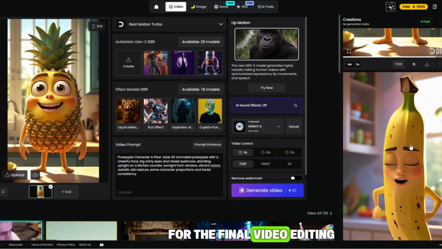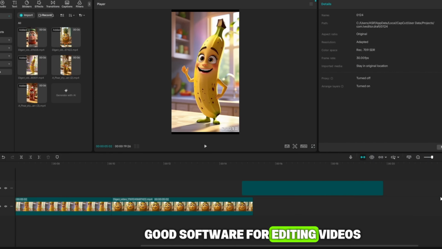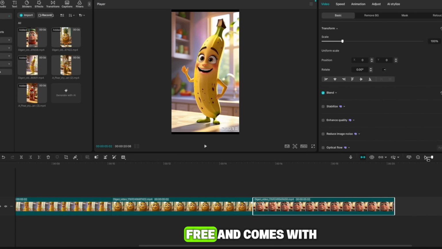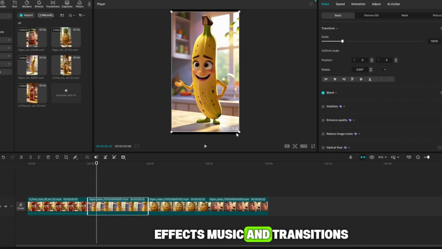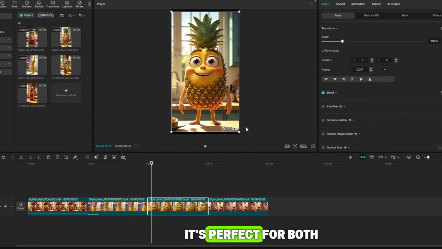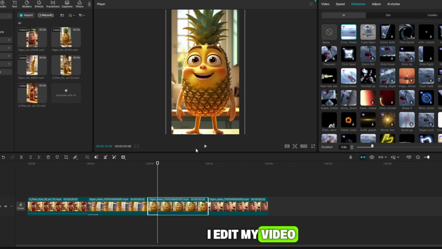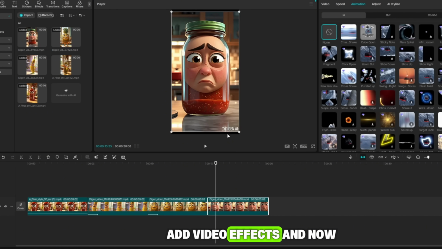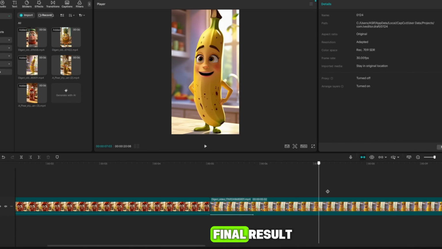For the final video editing, I use CapCut. This is a very good software for editing videos. It's easy to use, free, and comes with features like filters, effects, music, and transitions. It's perfect for both beginners and professionals. I edit my video here in CapCut, add video effects, and now my video is ready. You can see the final result.